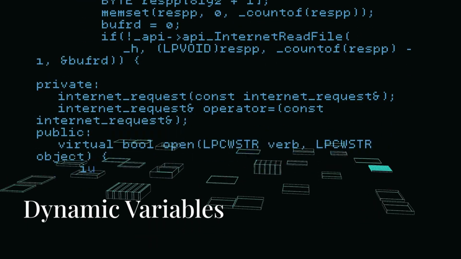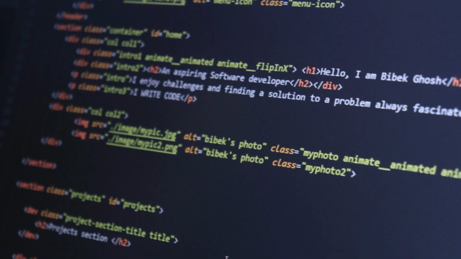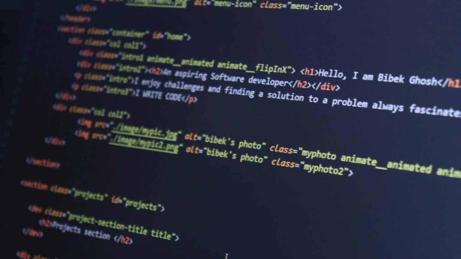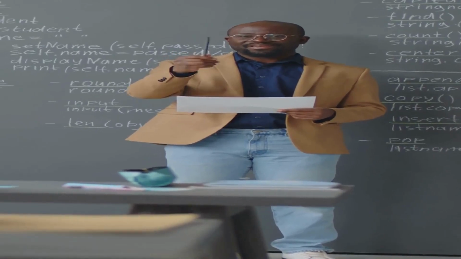Given a pointer p of type double, the statement p++ increments the value of p by 8 bytes. Dynamic variables. The operations that are allowed on pointer variables are the assignment and relational operations and some limited arithmetic operations. The value of one pointer variable can be assigned to another pointer variable of the same type.